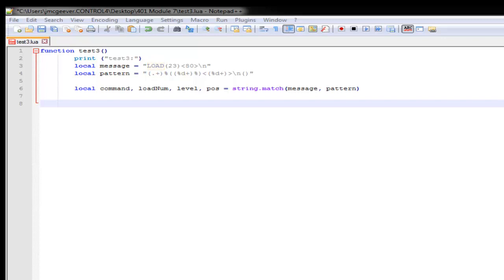Next, we need to handle the open parentheses before the 23 value in the data string we received. We do this by passing the special character % followed by the left parentheses. Now that the open parentheses is handled, we can do a pattern match search of %d+. This will find any digit and require there be at least one digit present. We can't forget about the parentheses after the 23 value. We handle it with % right parentheses.